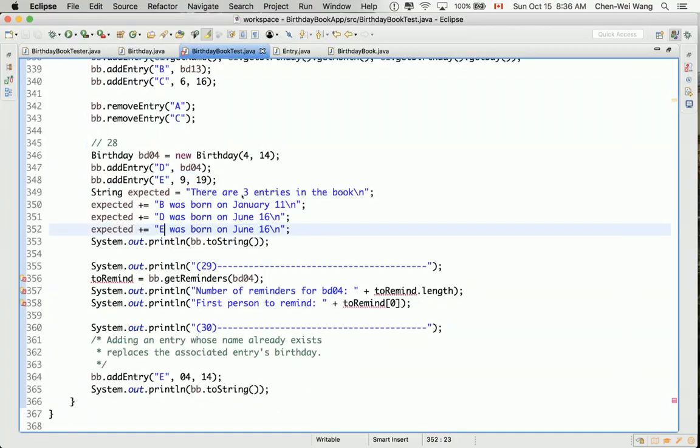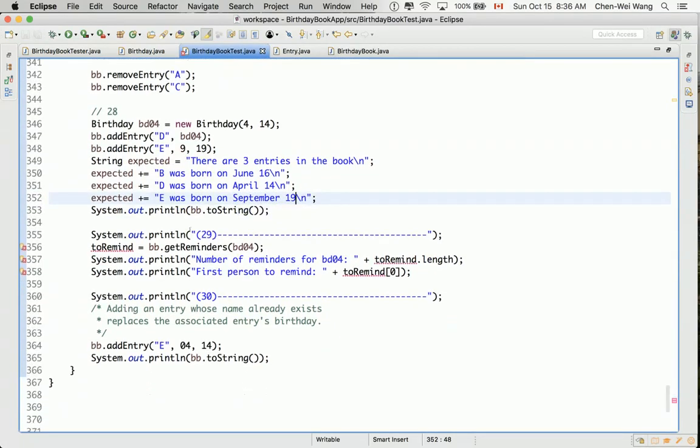B was born June 16th. And D was born April 14th. And E was born September 19th. Then we're going to make sure assert equals, and over here we're going to say expected, bb.toString. So now 28 is done.